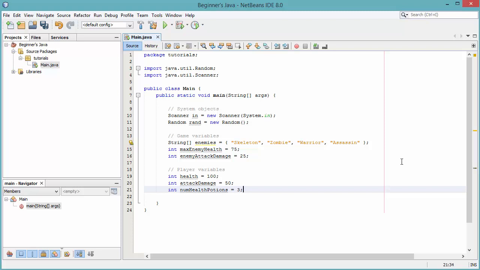So again, this is the health our player starts with. This is the attack damage of our player, and this is the amount of health potions that our player will start with. You can go ahead and add comments to the side of each of these if you'd like, so you can easily remember which ones they are. So we need 2 more variables for the health potions. We need to actually give some stats to them.